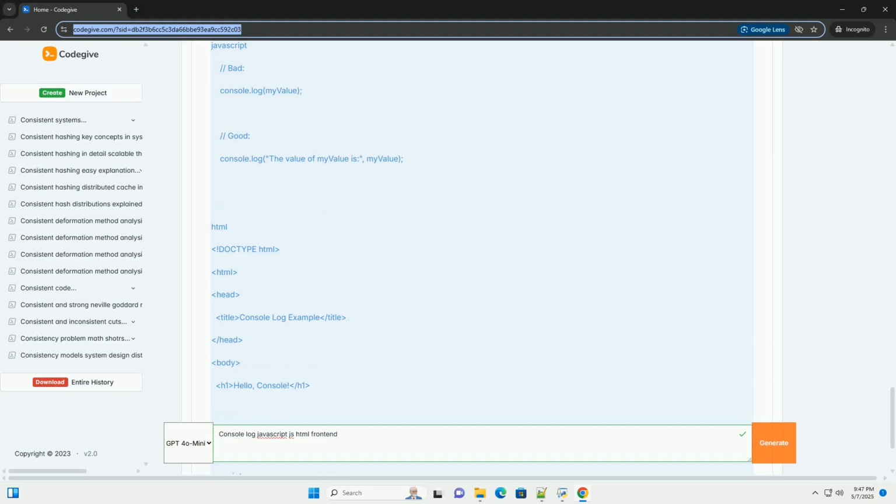9. Alternatives to console.log. While console.log is incredibly useful, there are alternative debugging tools and techniques. Debuggers: browsers' built-in debuggers, accessible through the developer tools, allow you to set breakpoints, step through your code line by line, inspect variables, and much more.